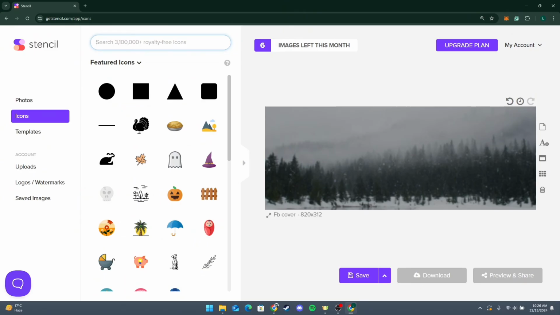Creating a custom Facebook cover photo in GetStencil is simple and allows you to design something unique that aligns with your brand. By using templates, background image and text, you can create a professional cover photo that enhances your Facebook profile or page.